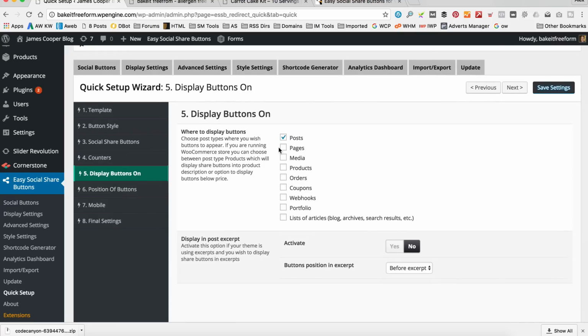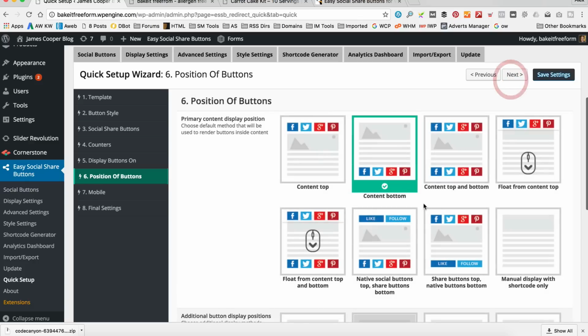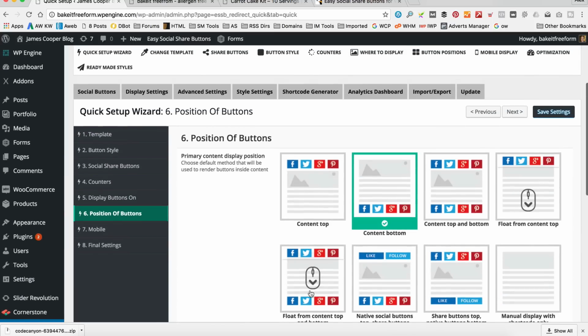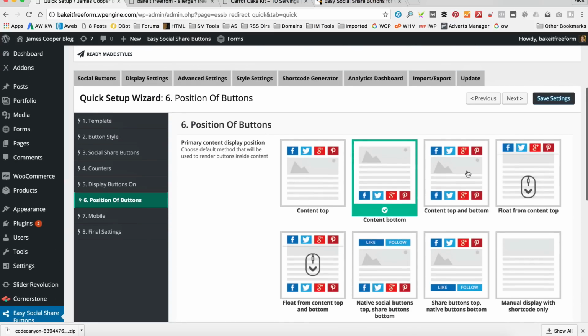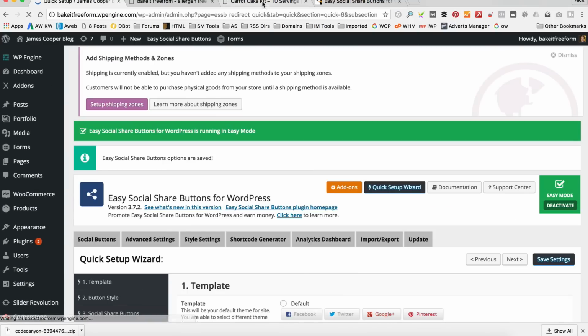Hopefully that makes sense. We want to display the buttons on posts, as I said, and on products. You can put them in the excerpt if you want, but I'm not going to do that. Bottom of the content, top of the content, top and bottom, floating, all sorts of things. Let's just put them in the side. What I'm going to do is save these and have a look at what they look like.